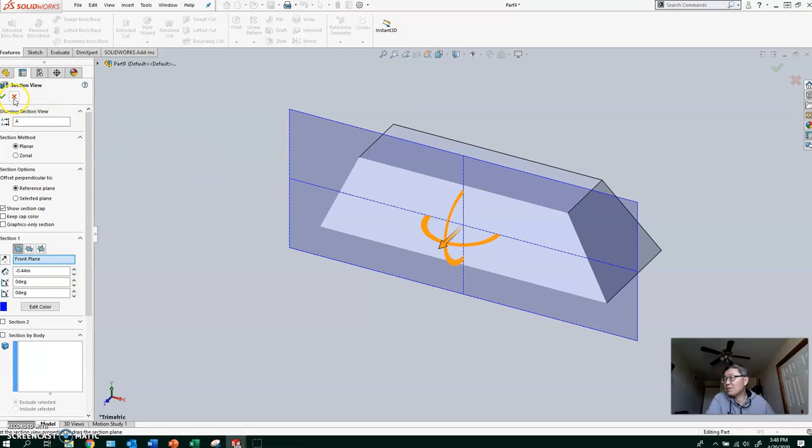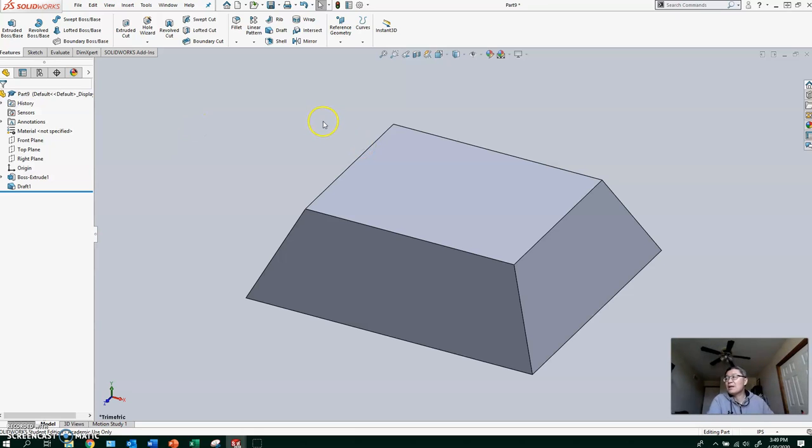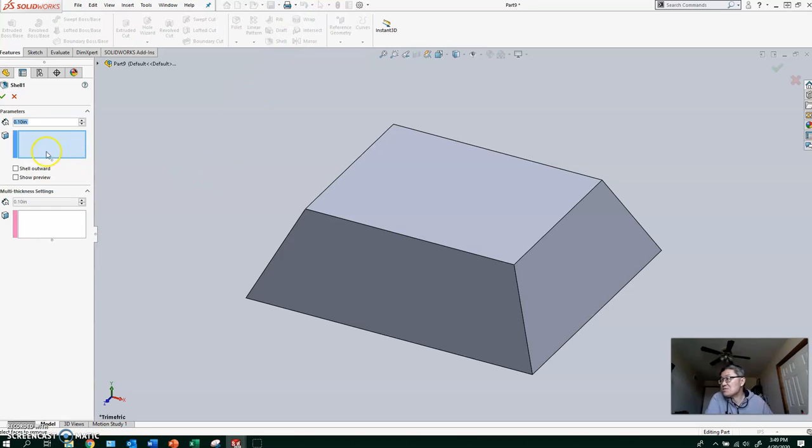Okay, I'm going to close the section view, and put your cursor somewhere in the drawing space. This time I'm going to click shell. This one is faces to remove. This space is multiple thickness faces. You can remove the surface. For this one, I'm going to click the top plane. Make sure the shell has a certain thickness. Let's put this one at 0.3. Okay, let's click this green check.